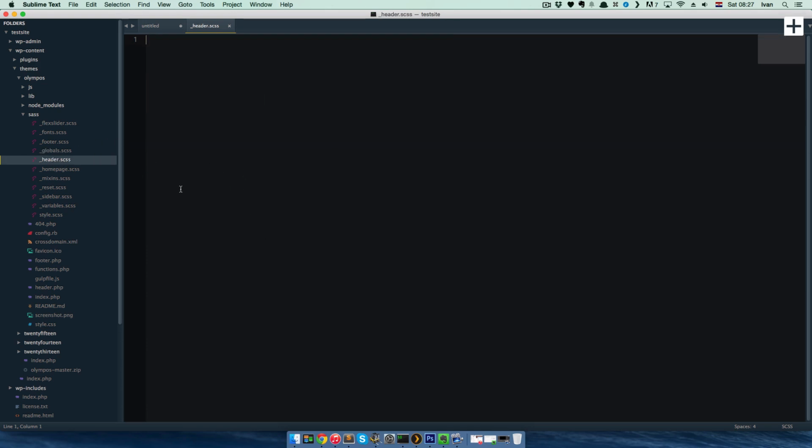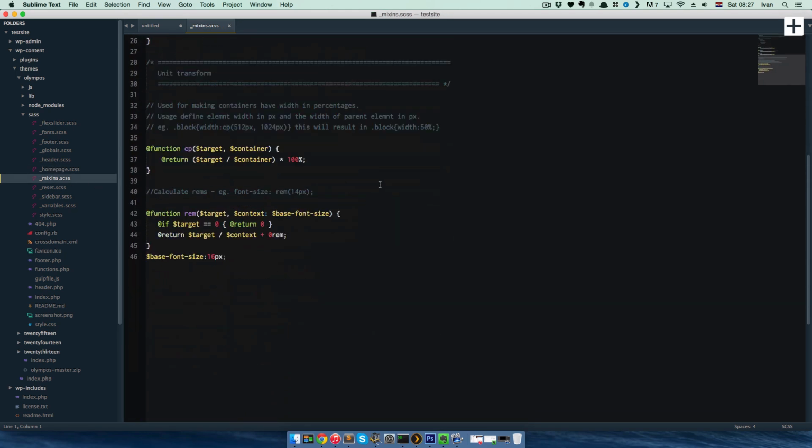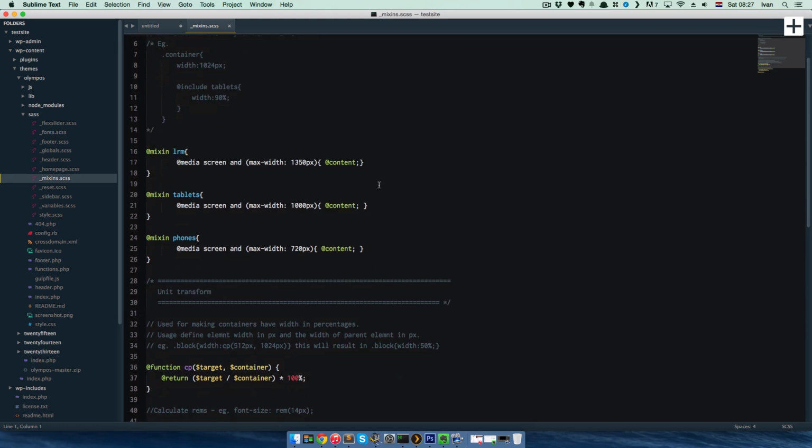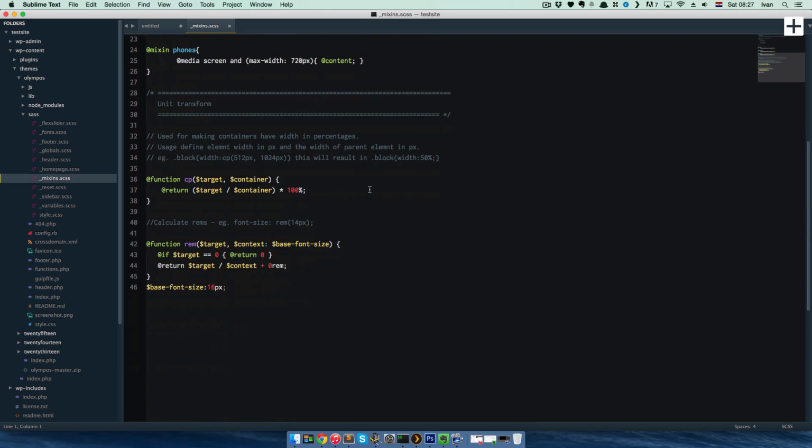You have a header, it's also empty. You have a home page, it's also empty. You have some mixins. Okay, these mixins are actually great. Since everything is responsive now, this mixin right here is used for making widths or heights, actually just widths. You don't want to make height, quote unquote, responsive. So this mixin is used for defining widths in percentages.